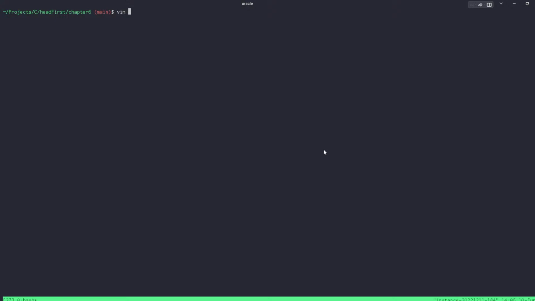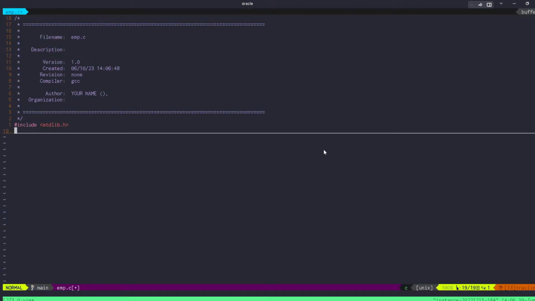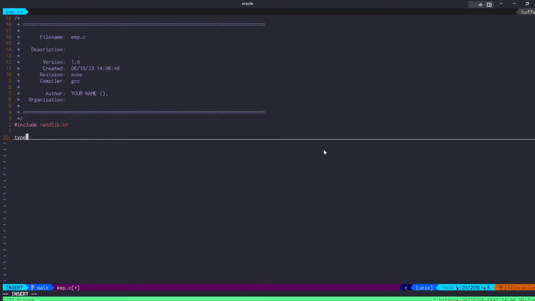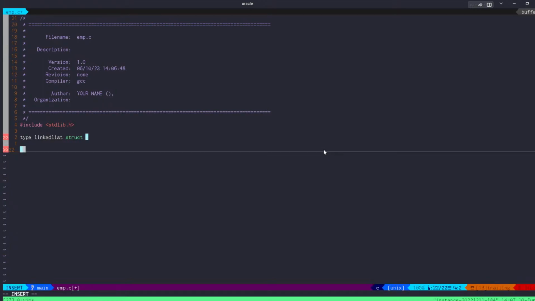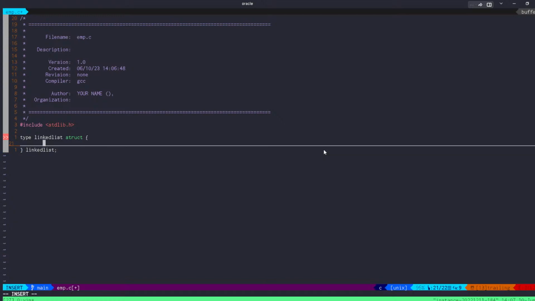So if we revise what we learned yesterday, for example, let me create a new C file, vim.c, and inside here our first purpose is to create a linked list. So we can create a linked list and mark it as struct, and inside that linked list we will have two items.